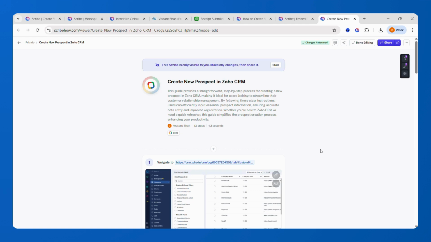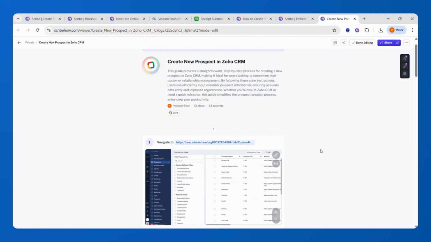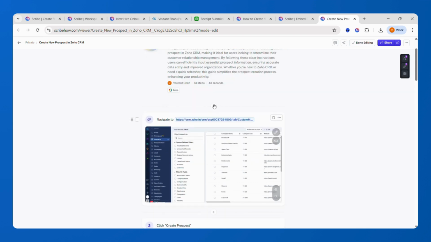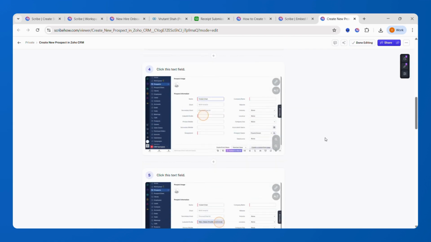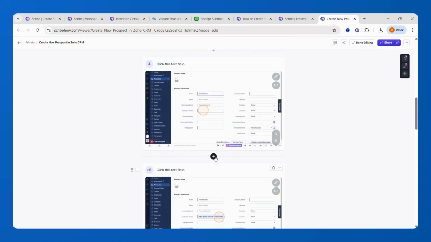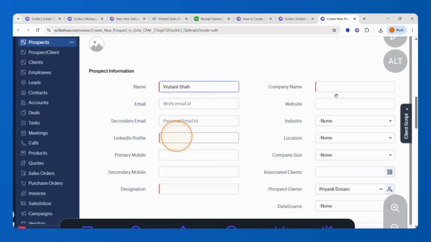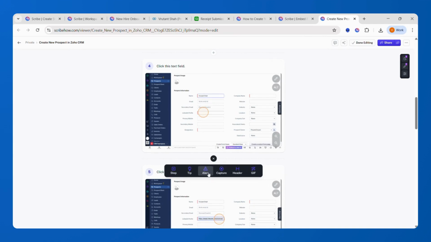The interesting thing over here is that, for example, if I want to add any particular step that I have missed out on during my entire walkthrough of that platform, I can click on an add button over here. If you see, what we did is we filled in details like the name, the LinkedIn profile, designation, the company name, but there are other fields as well. So if I've forgotten to add them, or if I've missed out on it, all I need to do is just click on the add button over here. I can click on the step, or I can capture it, and then that is done.